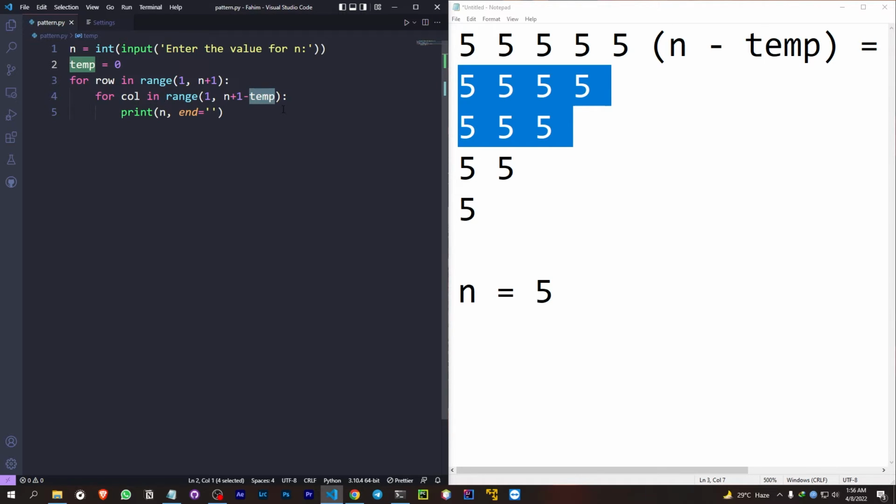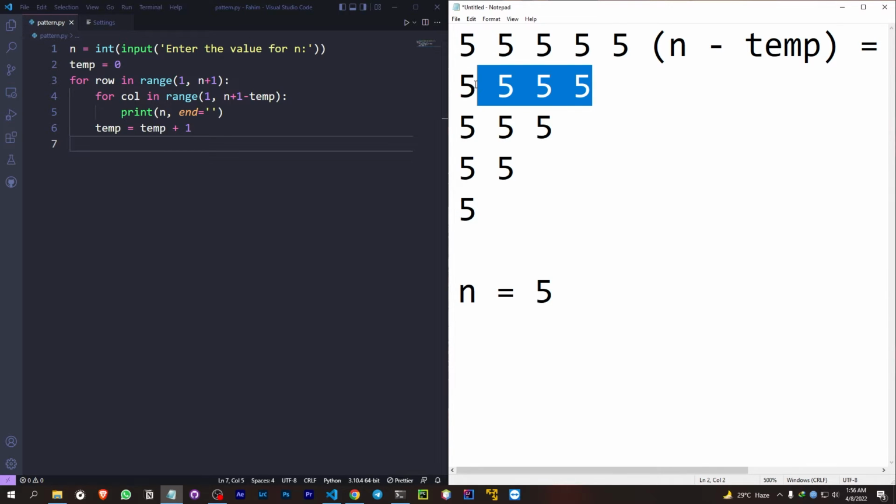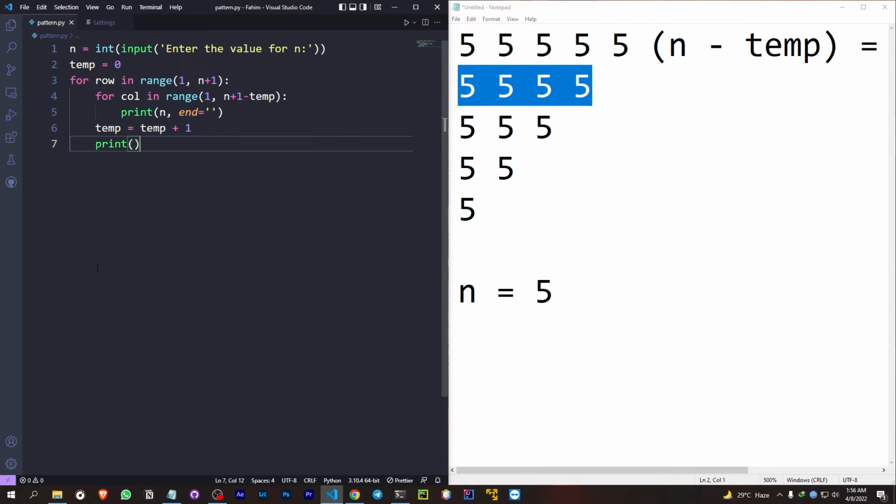We want the value of temp to be changed so that it would also get changed sequentially, right? So I would increment the value of temp with 1, and now I have got it printed for a whole row. So after printing a whole row, I need to create a new line, so that after printing a whole line, it would jump into the next line and start its task of printing, right?